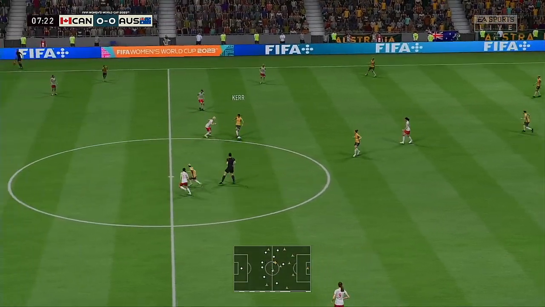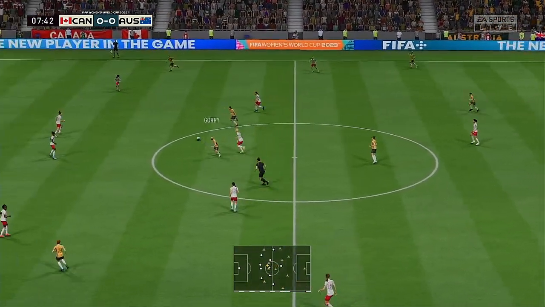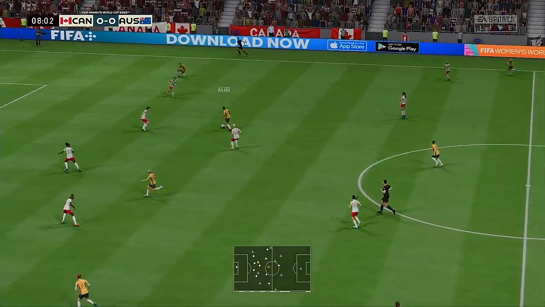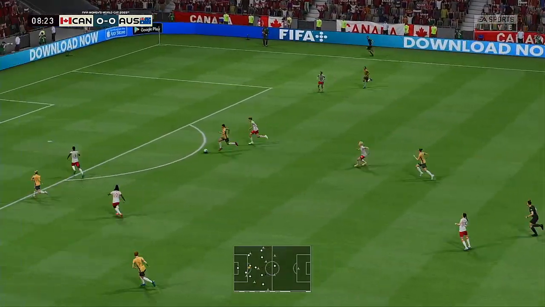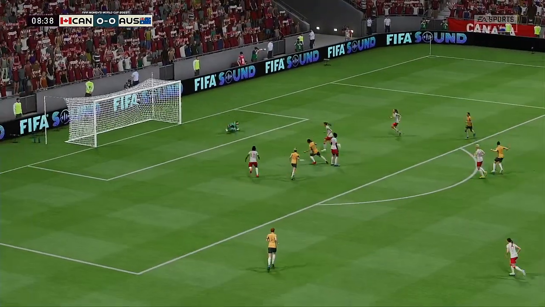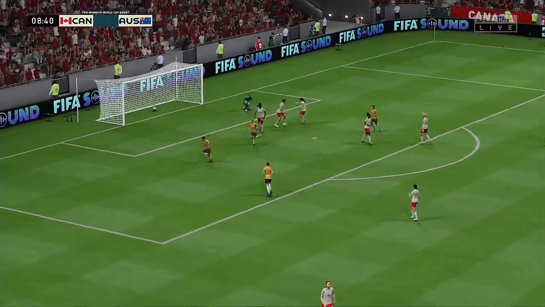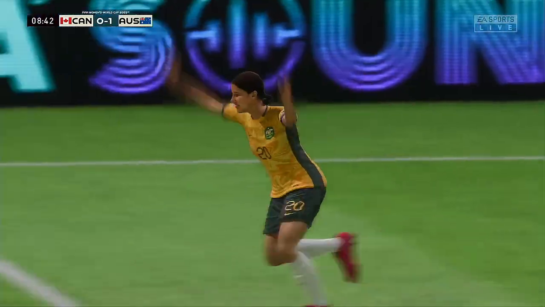Ford. Caitlin Ford. On to Kerr. Excellent use of the ball as they make their way forward. Can they forge ahead? They do! And you've got to say, they're good value for the lead.